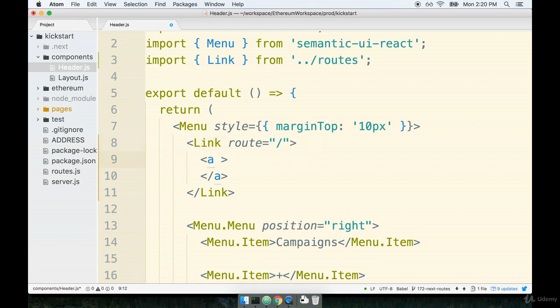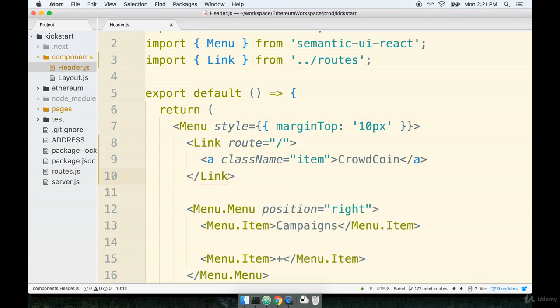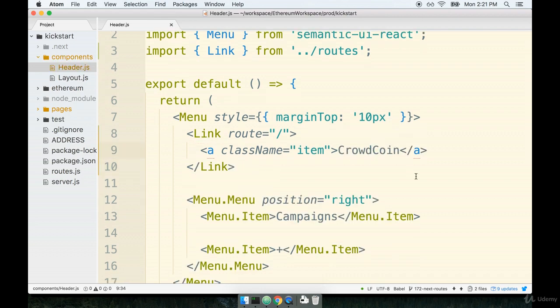Now I am going to give the anchor tag a class name of item, like so. The class name of item right here is what restores some of our semantic UI styling and is going to get this anchor tag to look really nice. Then inside the anchor tag itself, I'm going to place the text that I want the tag to show. So in this case, I'm going to give it our application name of CrowdCoin. I'll then save this and we'll test it out inside the browser.